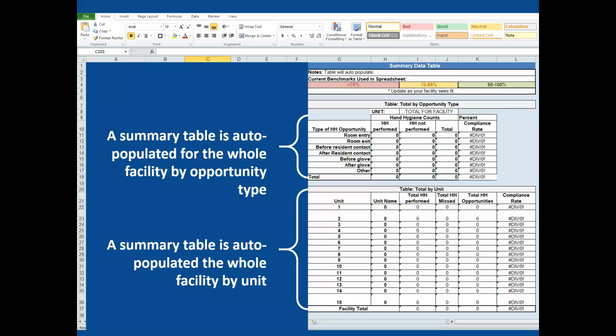And then on the right-hand side of the sheet, it includes a summary table. The summary table is auto-populated for the whole facility by opportunity type, this first one. And then a summary table is auto-populated for the whole facility by unit. So we created these tables so that you could easily compare unit-to-unit, or if you wanted to look at the whole facility and see how everyone is doing with washing their hands before entering a room or when they exit a room, you could use this top table to get at that information.